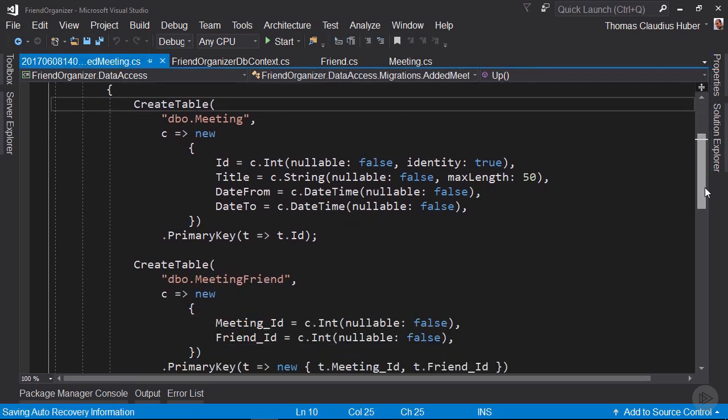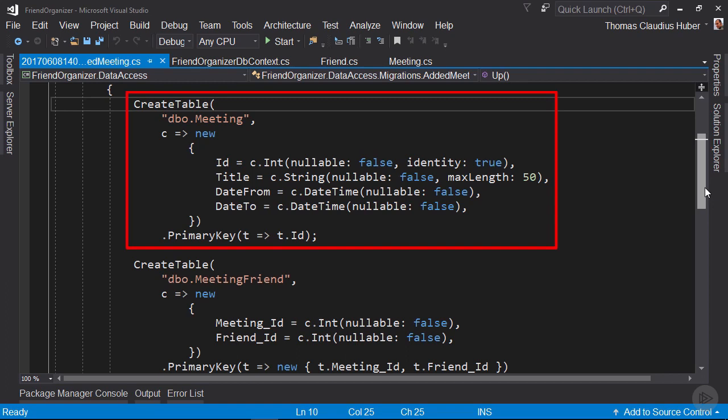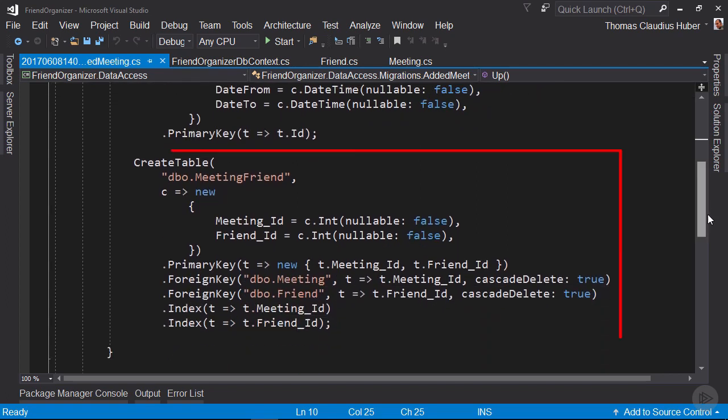As you can see, this code first migration creates the meeting table in the database with the properties like we have specified them on the meeting entity. But it also creates the MeetingFriend table that is used for the many-to-many relationship between a meeting and a friend. As you can see, this table has the columns MeetingId and FriendId. The MeetingId column points to the meeting table and the FriendId column points to the friend table. On both columns there is an index and the primary key is using both of these columns.